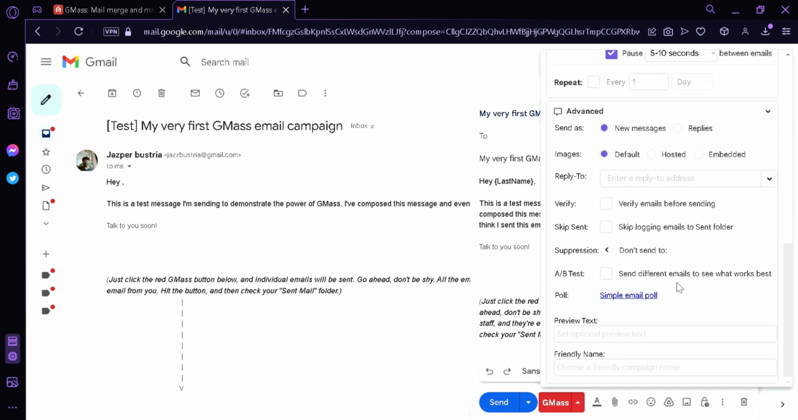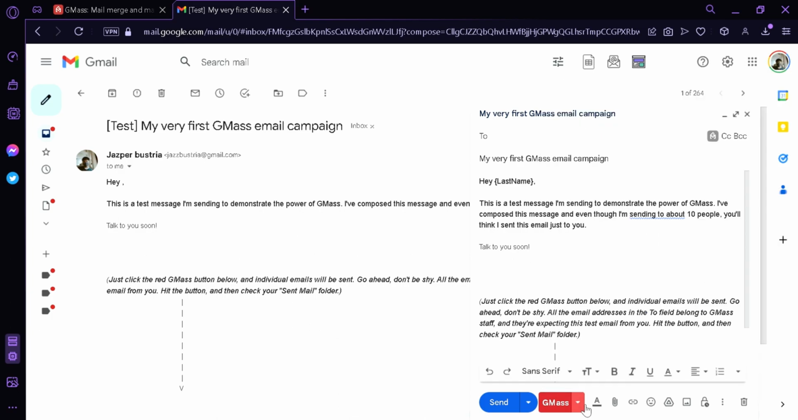Under the advanced options, we could choose if it would be sent as a new message or a reply. We could add images that are hosted or embedded. We could choose who to reply to, we could verify, we could skip sent, we could see the suppressions over here. We could also do an A-B testing to see which emails would work the best, just like that. We could also have the preview text and friendly name.